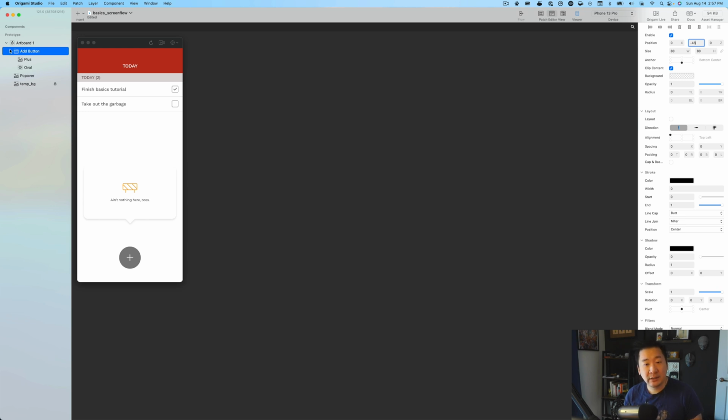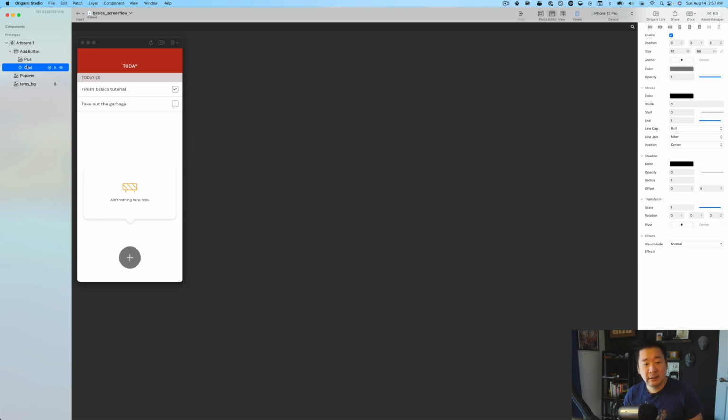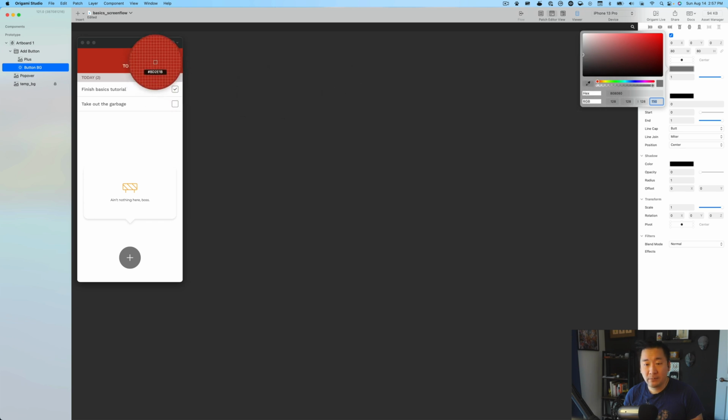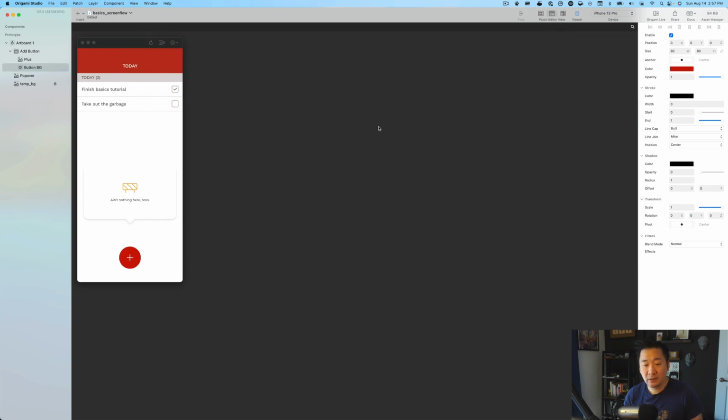Now we're more or less ready to go here. Oh, you know what? One thing. I'm just going to change this to button BG in terms of circle name. And we're going to change that color to, I'm just going to eyedrop this color right here. All right, now we're more or less ready to go.